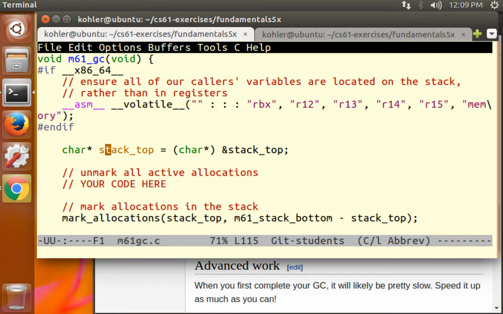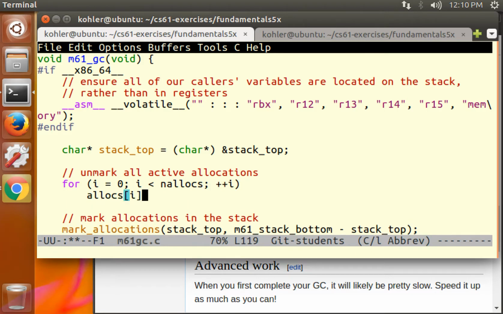Here's that function. And the first place that we're asked to modify is here, where we're going to unmark all active allocations. Okay, so we have an array of allocations. We want to unmark them all. To unmark an allocation, we set its marked member to 0. So this sounds like the job for a loop. So let's write a loop. n_allocs is the number of elements in the array, and each time we just say alloc[i].marked equals 0. That should unmark all allocations.